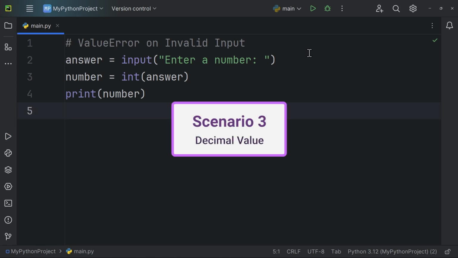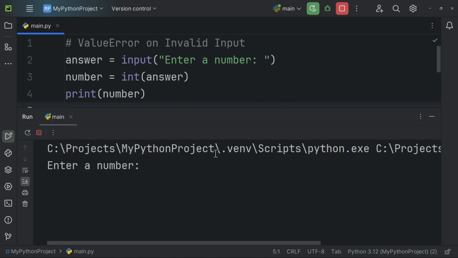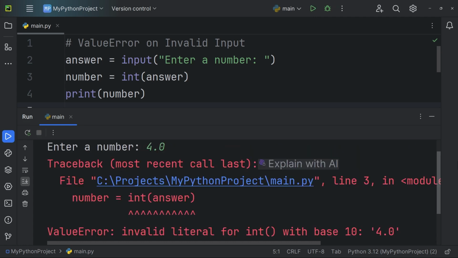Scenario 3. Entering a decimal value. Even if the user enters a decimal number, like 4.0, the int function will still raise a ValueError because it expects an integer. Although 4.0 and 4 look similar, the conversion fails because the input contains a decimal point.